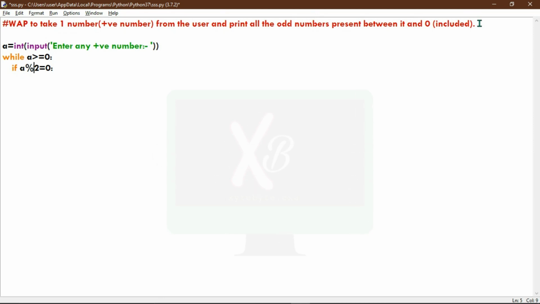Let me just explain to you guys. This percentage sign gets the remainder. So overall, after simplifying this, we won't get any quotient, we'll get the remainder after dividing them. So let's say a is any even number, 10, and then percentage 2. So 10 divided by 2, is there any remainder? No, the remainder is 0. So it means that it is an even number. So this is the condition to check if it is even.